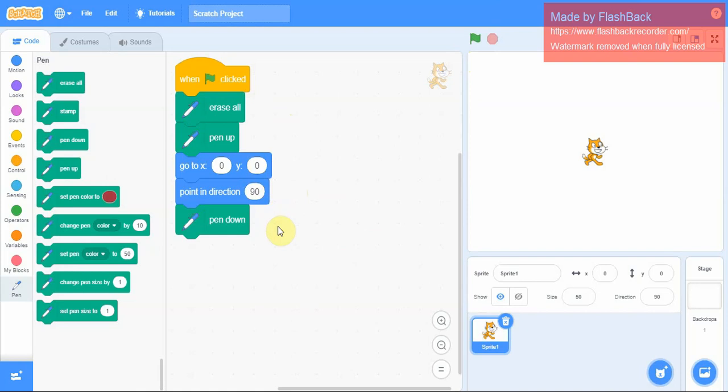Okay, now the next thing I'm going to show you is how to draw a triangle. A triangle has got 3 sides. Every angle that it makes is going to be 120 degrees. The turn that it makes is 120 degrees. Since we are using blocks to do shapes, my first step is going to be to create a block.